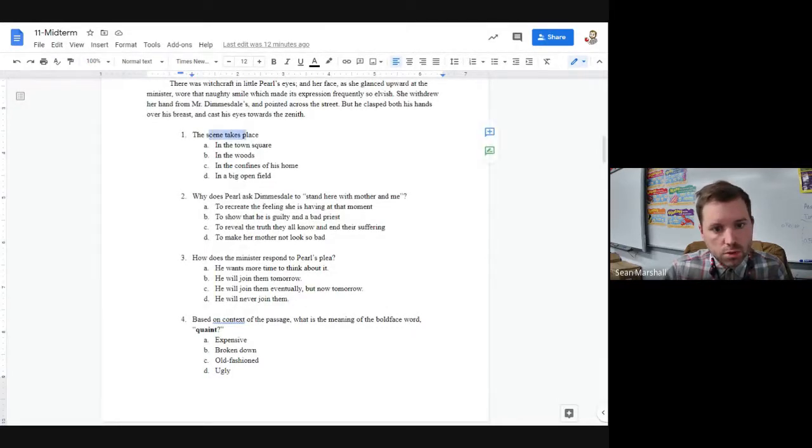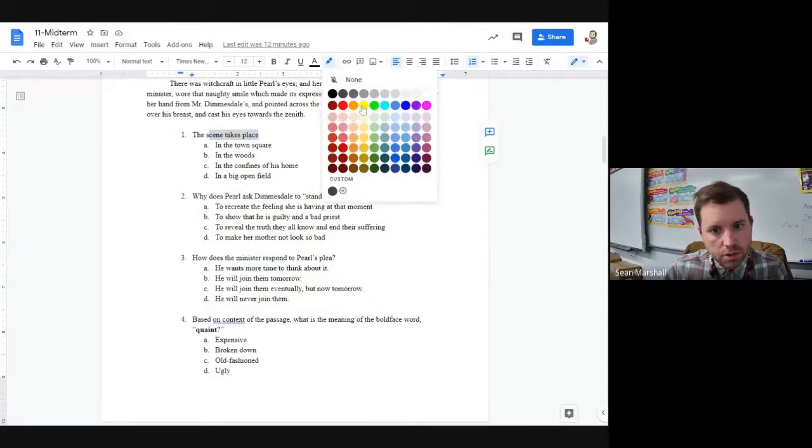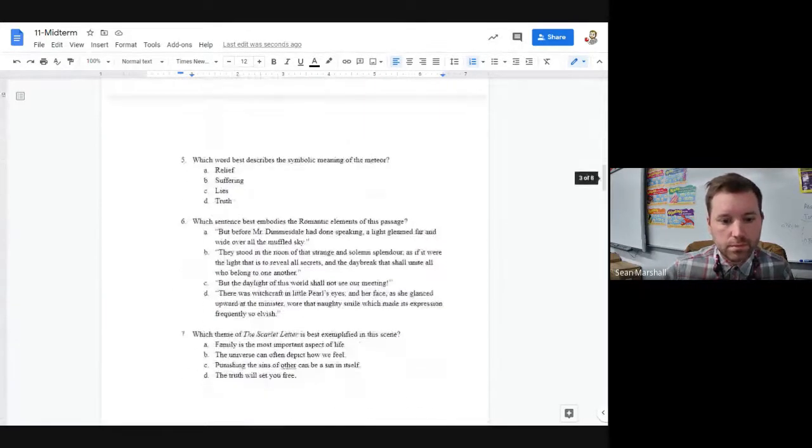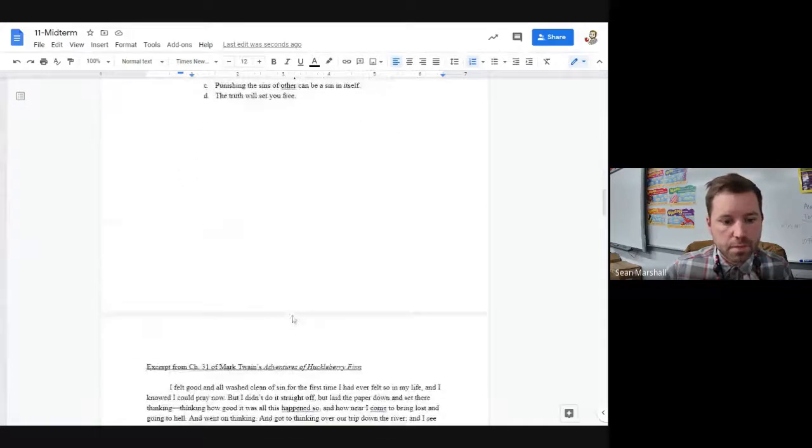When you see the answer you think is correct, just click and drag to highlight, go up here, and choose your favorite color, and I'll know which one you think is correct. Make sure you do that for every question on this test so I know which one you think is the right answer. There are 7 here.